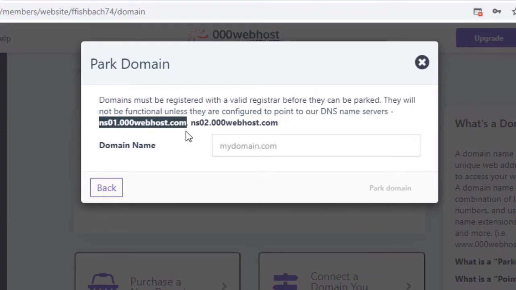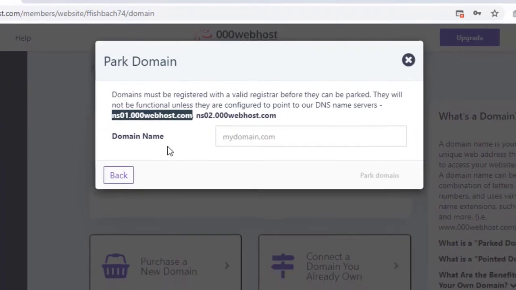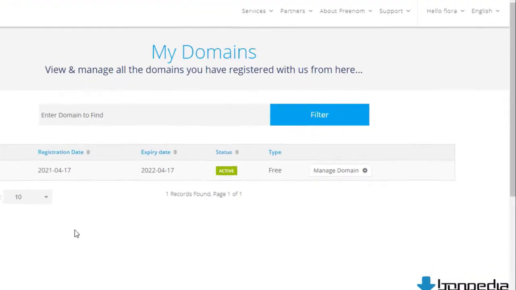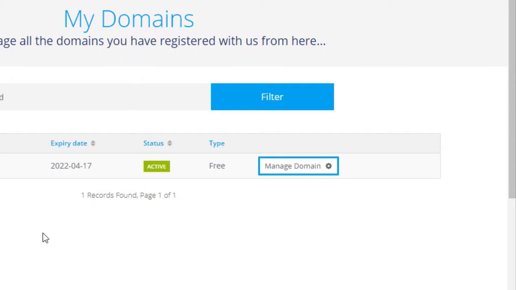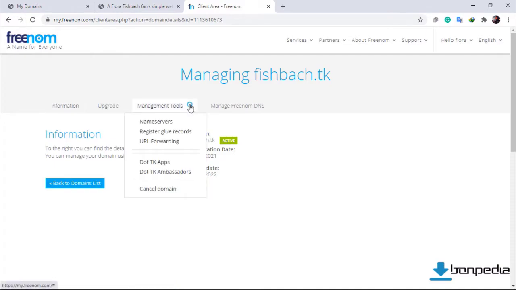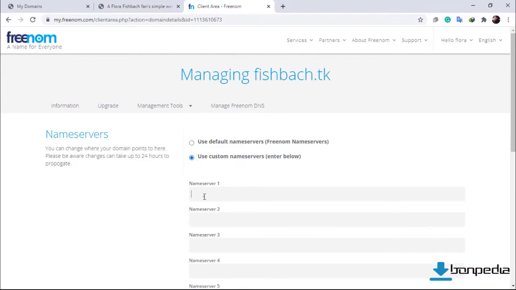Copy name server 1. Go back to Freenom. Click Manage Domain. Click Management Tools. Click Manage Name Servers. Select Use Custom Name Servers. Paste the copied name server 1.